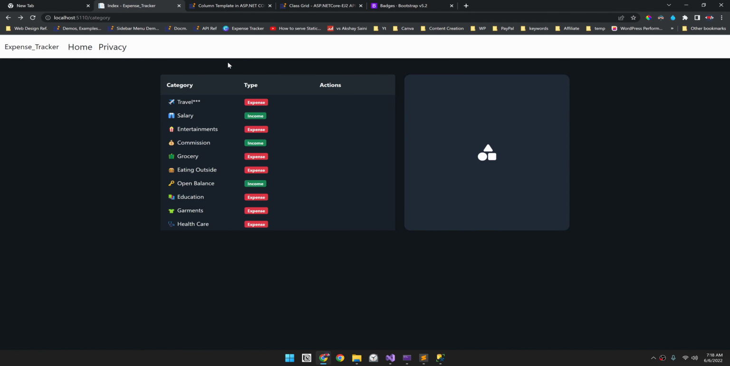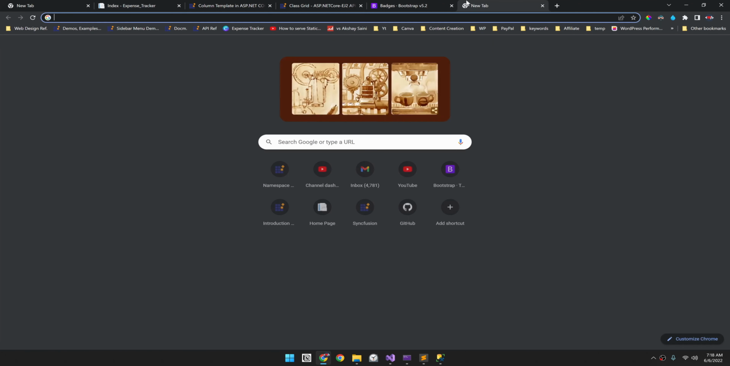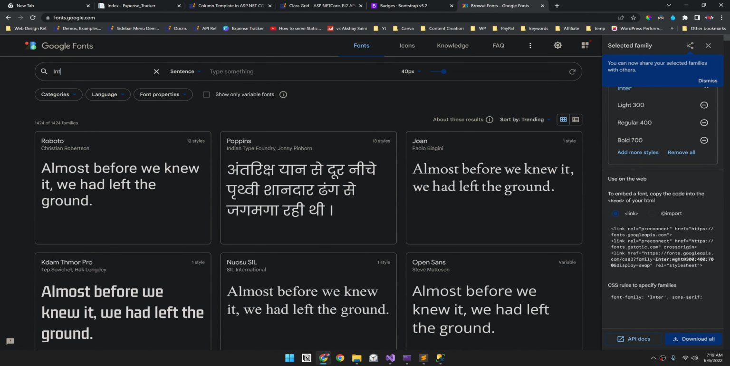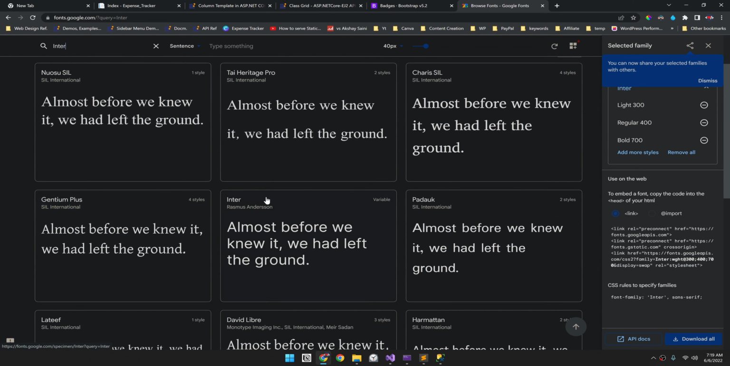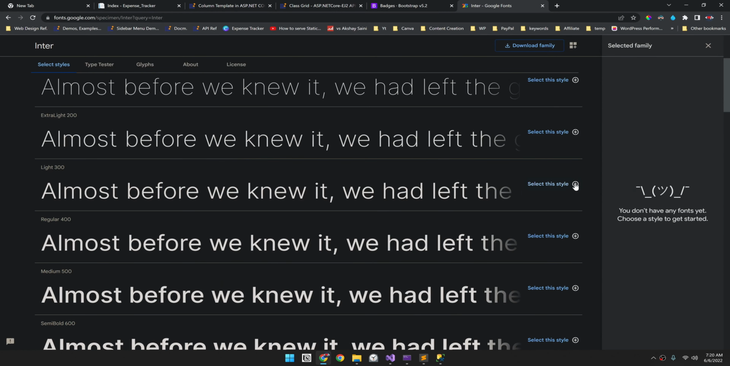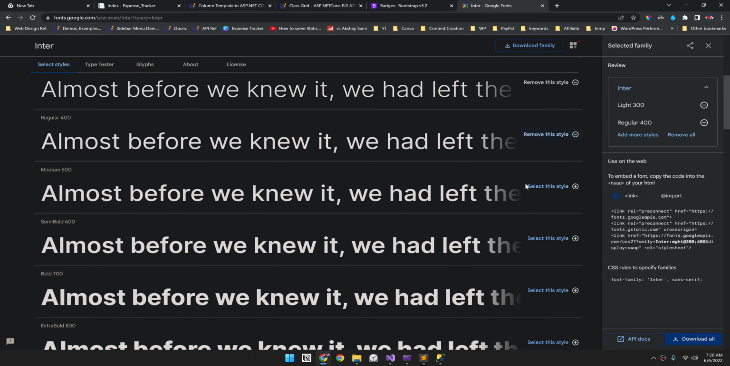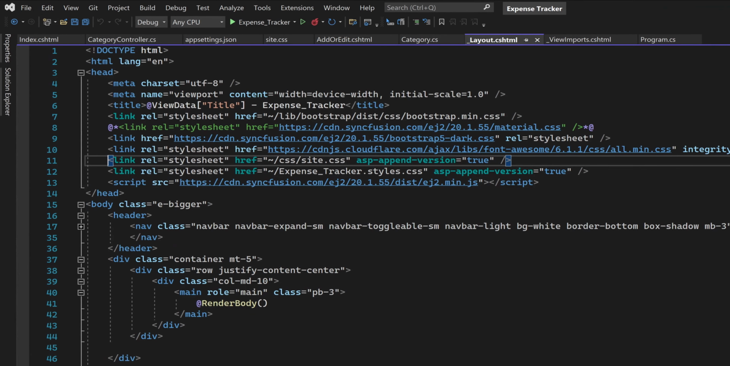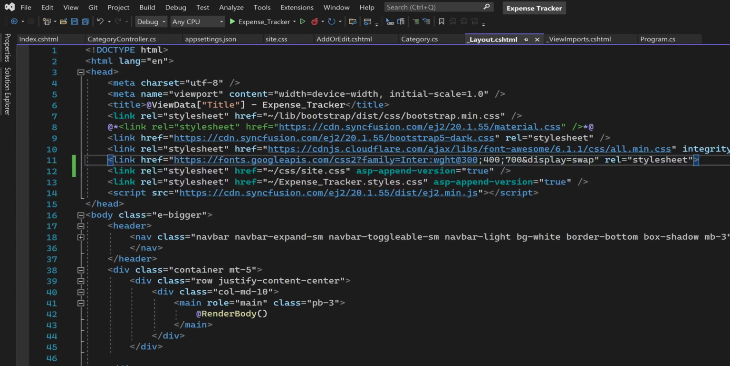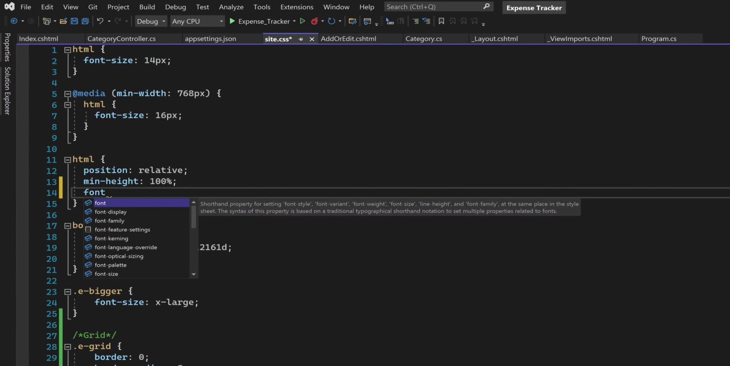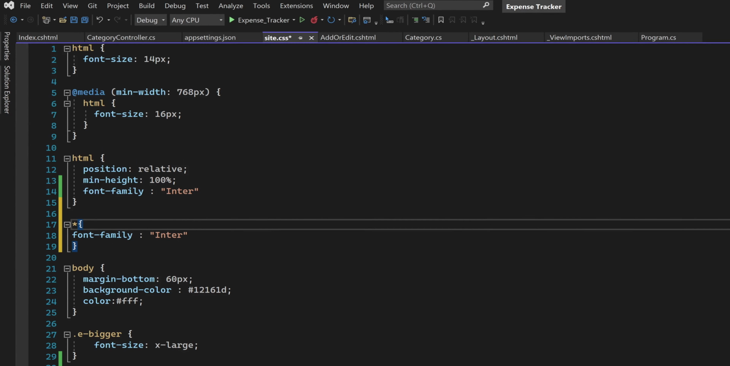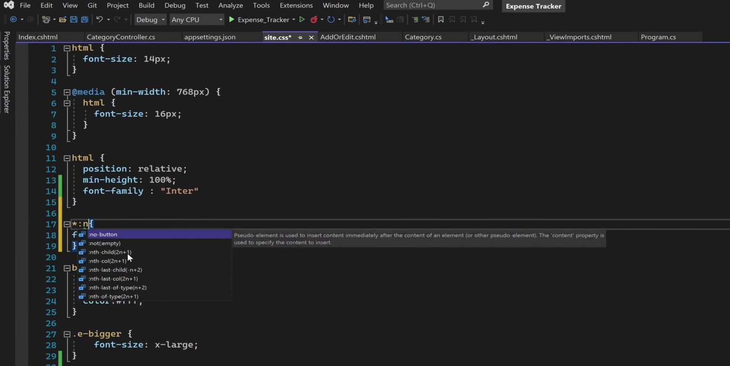Now that's fine. Before going forward, let me apply my latest favorite font for the application. Go to Google Fonts. The name of the font family is Inter. Here it is. Select the weights 300, 400 and 700. Now let's copy paste this link reference inside the layout view. I will paste that just above this site.css. Now open site.css and let's apply the font family here. Let's apply it in general with this asterisk selector. This will apply the font family to all the components, and here we have to exclude Font Awesome icons.